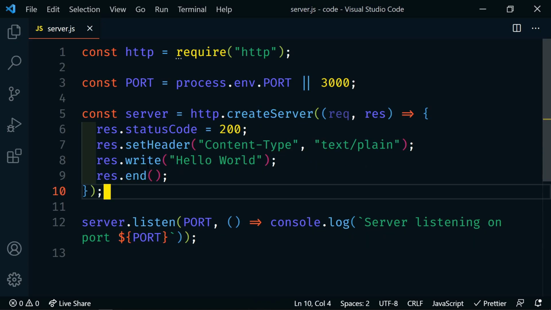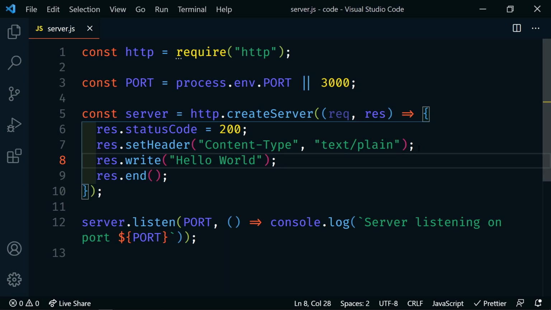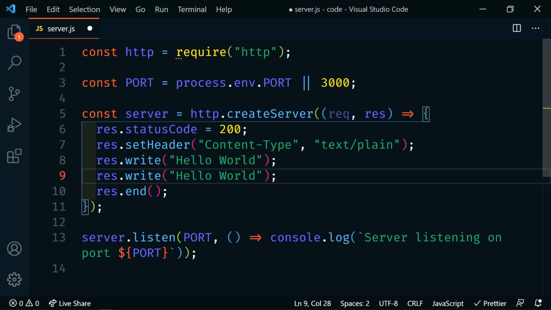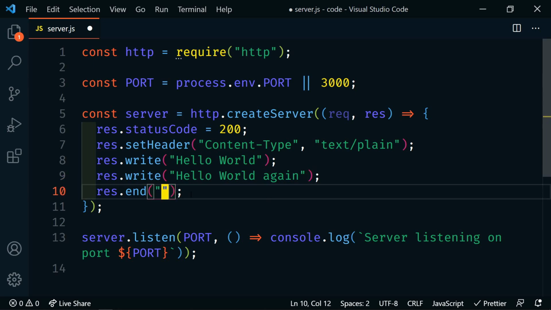So now I also want to show you that we can write and then we can write some more. So let's alt shift down and we'll say hello world again. And then we can end it, or within the end, we can also pass data. So we can say the end. So let's save that and then run it again.